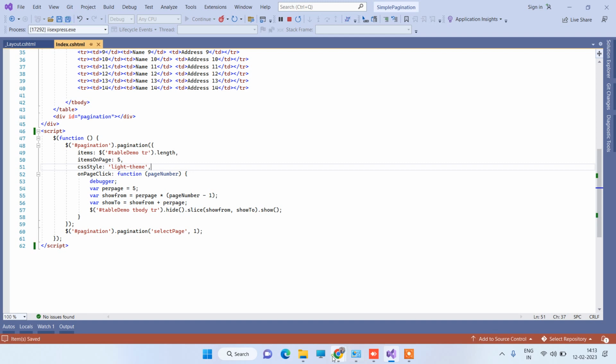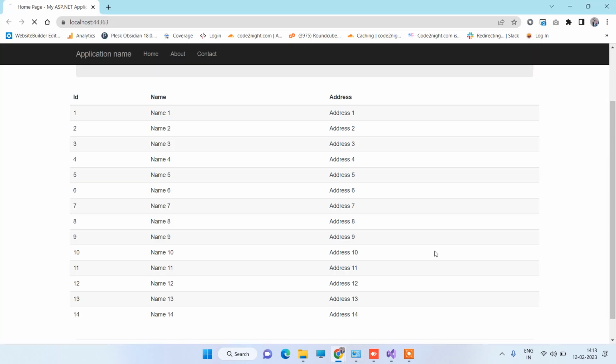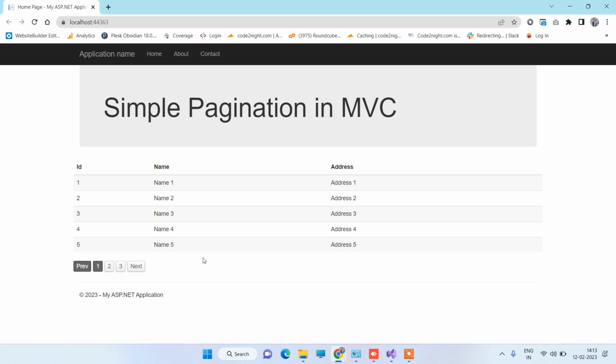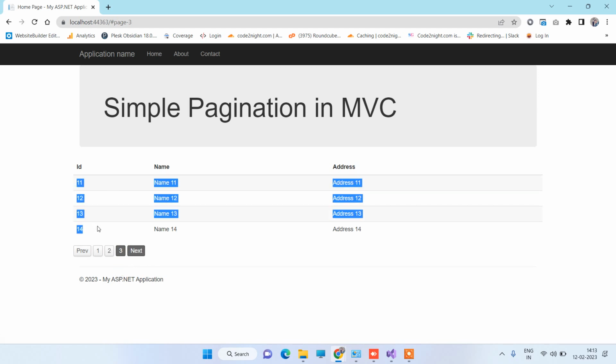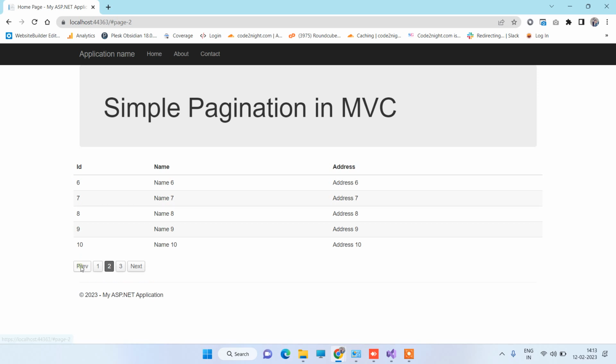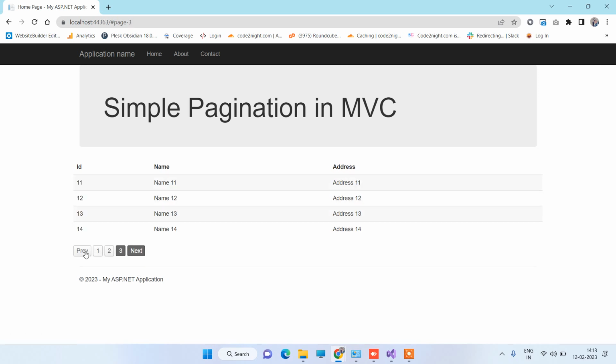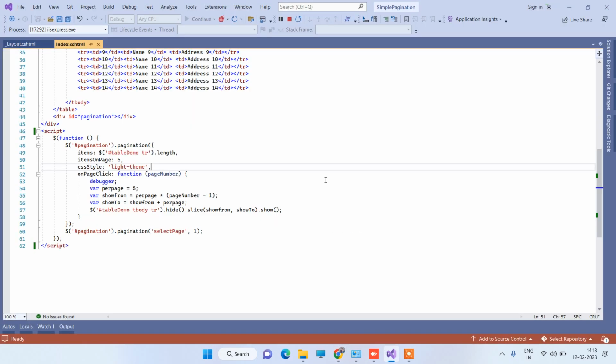run the page, and here when I refresh the page, you see pagination has been implemented. Now when I click on 2, it will show the data for the second page, and on 3 it will show the data for the third page. You can see the previous is working over here and the next is also working. And this is how you can implement pagination on a table.